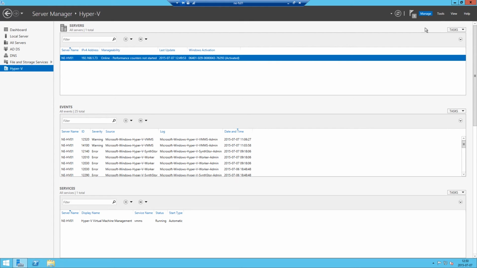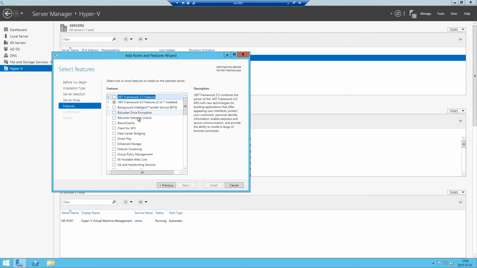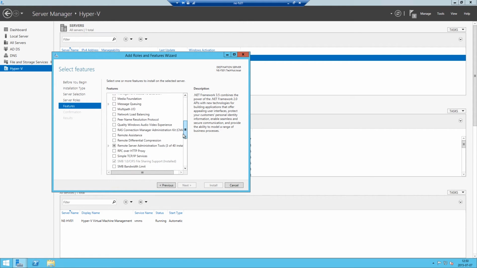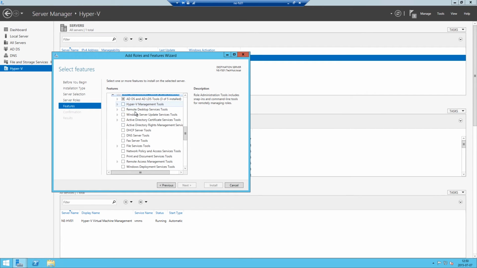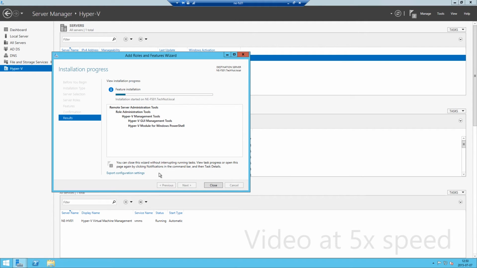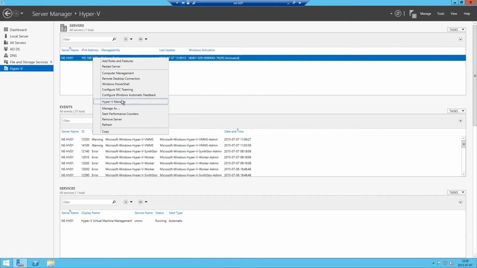So we're going back into Add Roles and Features and adding the Hyper-V tools. Now we can select more than one server in this part, so we're selecting the file server. We're going to Features, we scroll down and expand the sections just like we did before, but this time we're selecting the Hyper-V management tools. Click Next and install. If we right-click the Hyper-V server now, you'll see that the Hyper-V manager is available.